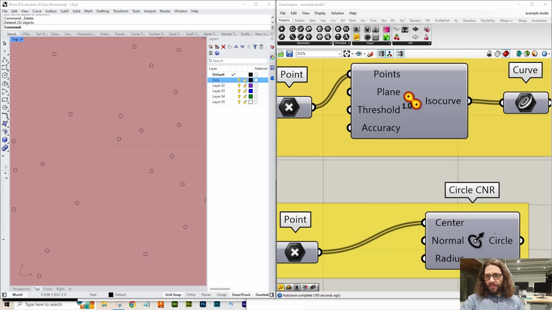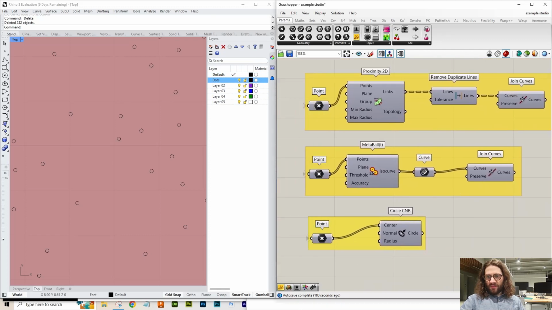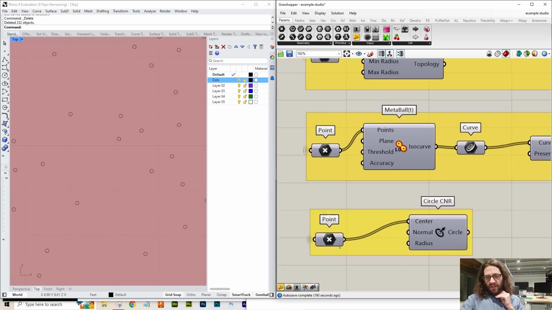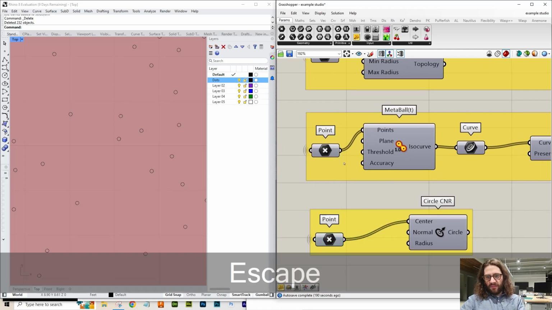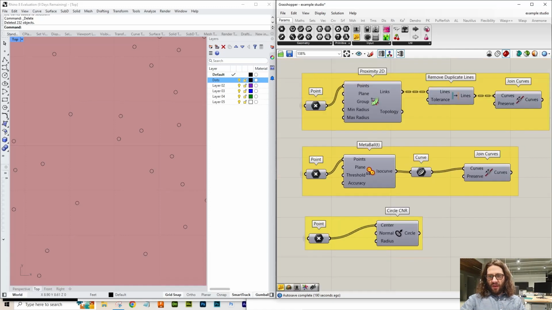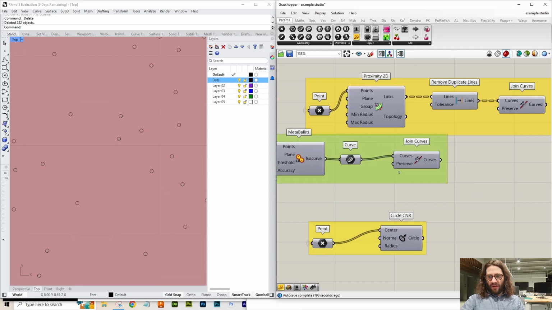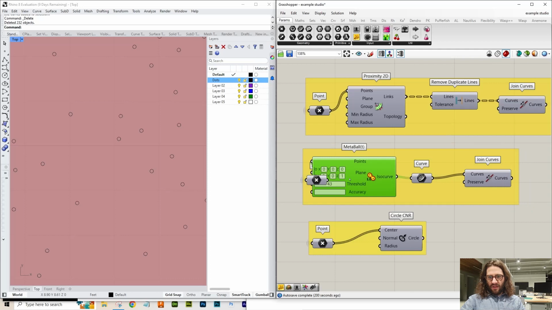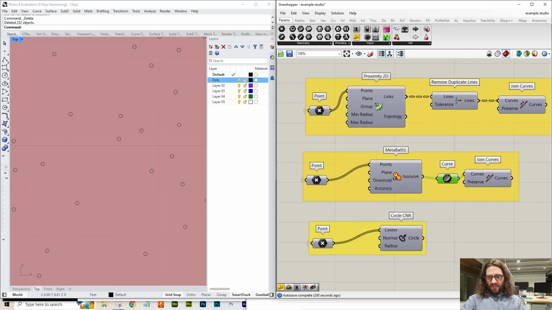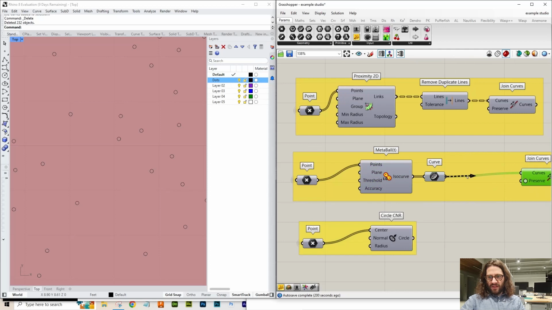Okay. The next thing I was playing with was metaball. So, I mean, this point is the same as this point. I'm just making it modular so it reads easier. Take a point, put it into the metaball component here, and the value that I'm changing is the threshold. Just like move these, stretch these out a little bit.